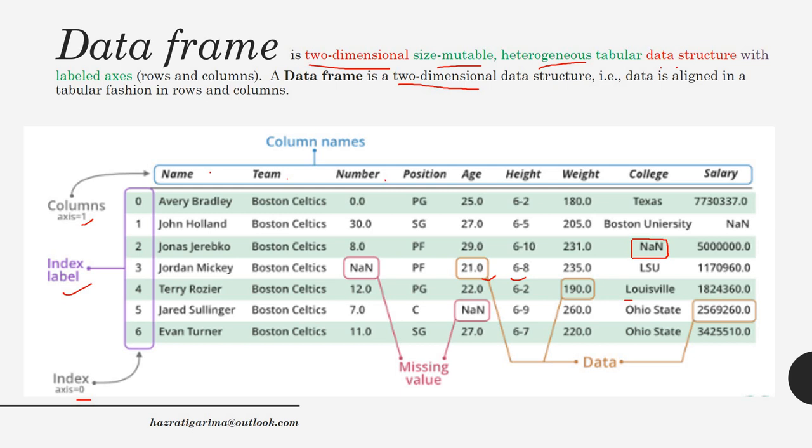Next, what is a data structure? Data structure means how we are able to store data in our memory or in our language with labeled axes. Why do we have labeled axes over here? Labeled axes means that we have axis 0, which we label 0 to 6, and column names on axis 1, which are name, team; these are the label names. So labeling them gives a labeled axis, and we are storing the data in a tabular fashion, in the form of rows and columns. Now I think the definition of data frame is pretty clear to you.